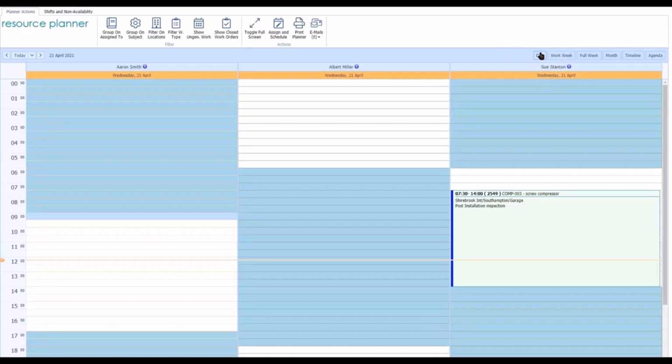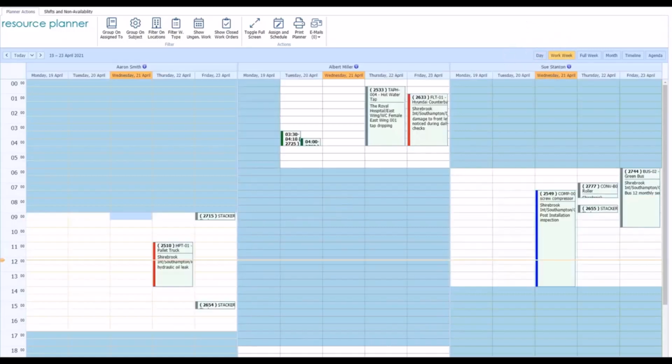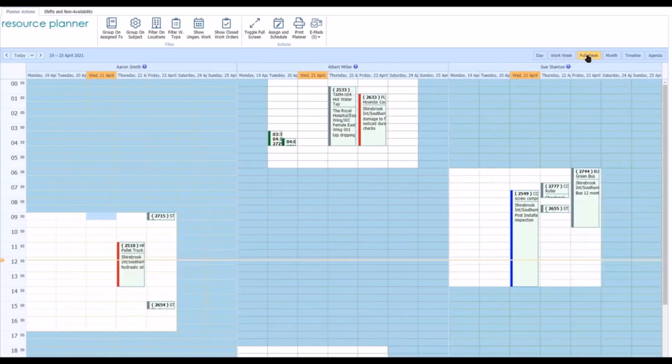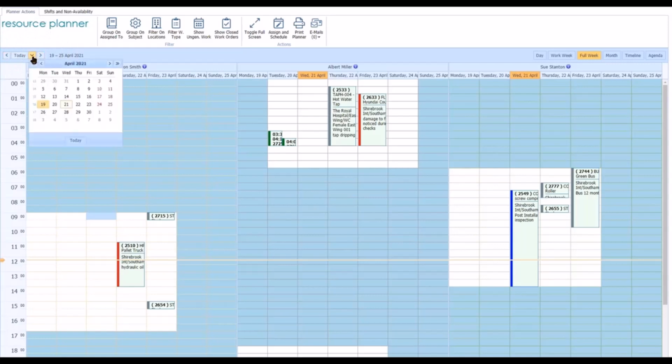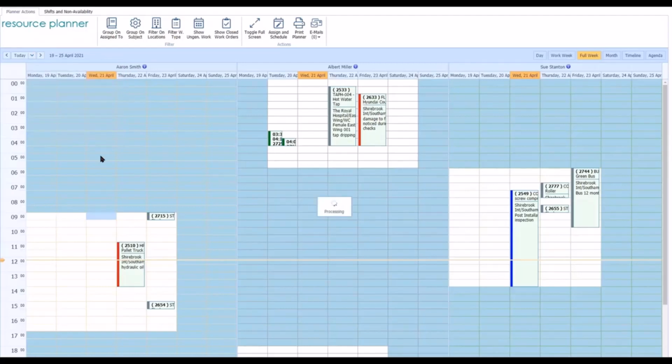On the right hand side, I can change from, in this view, day to work week to full week, month, timeline, and so on. On the left, I can change which actual work week I'm looking at using the back button, the forward button, or the drop down there to choose a particular day to be included on my view.